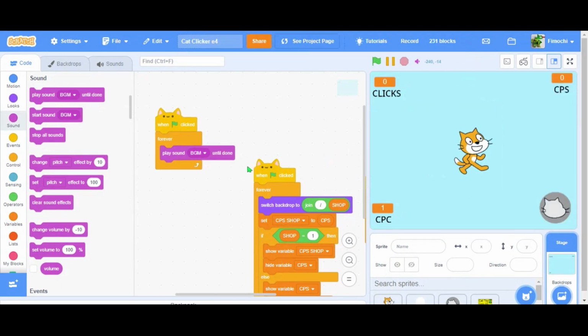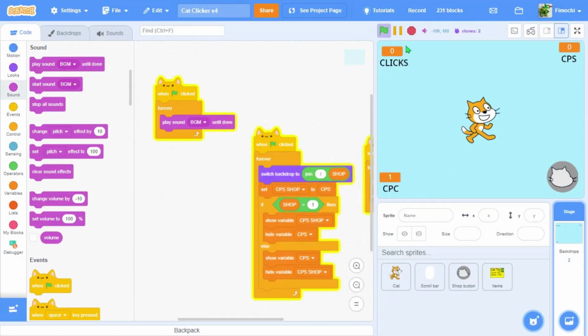Okay, so now I've got my background music, and it sounds a little bit like this. It kind of moves in sync with the cat turning left and right. Okay, so that's the easy background music.